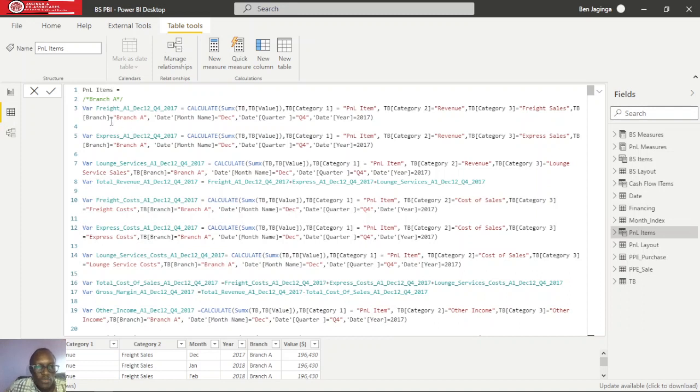So for the coding, I've used various variables, and I started from the year 2017 to March 2018. So here I have freight sales as a variable. So I'm starting with branch A.